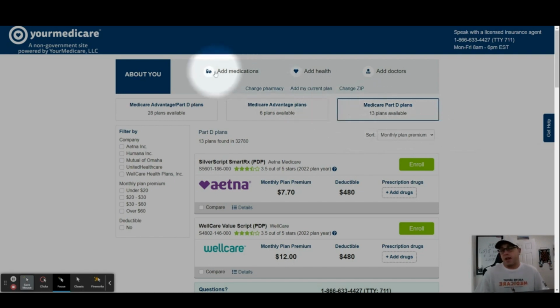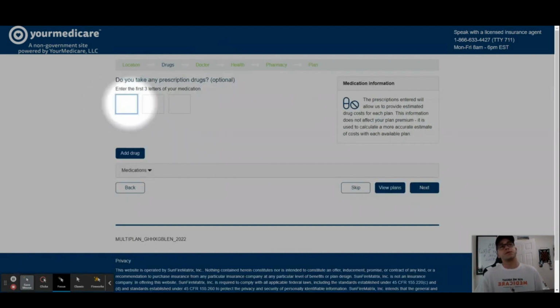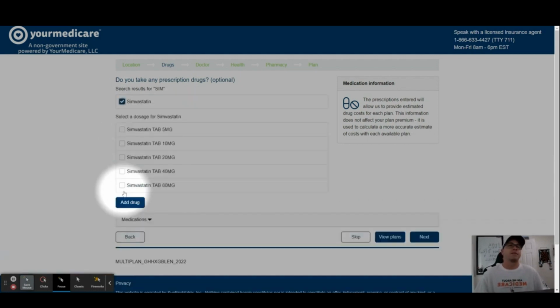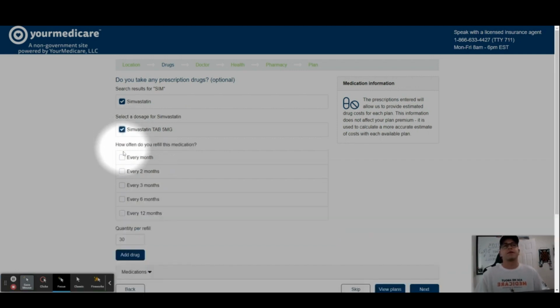The next thing we want to do is go ahead and add our medications. And so this tool is pretty friendly. It's going to give us 3 big boxes here, and I can start typing in the first few letters of my medication. And so in the first example here, I'm going to type in SIM for simvastatin. And you can see that it does populate other medications based on the SIM, but here's the simvastatin that I'm looking for today. And then with each medication that we enter, it's going to ask for our dosage and our frequency. And so in this case, I'll go ahead and select 5 milligrams and that I refill it every month.